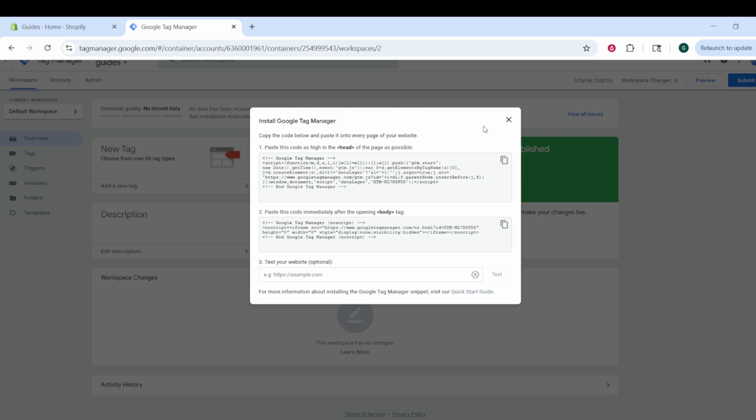Click on that container ID to open the installation instructions. This is the section that gives you the code you need to add to your Shopify store. Keep this Google Tag Manager window open, because you will need to refer back to it in a moment. You should see two code blocks here. One is intended for the head section of your site, and the other is for the body section. For this walkthrough, we are focusing on the code block meant for the head area.